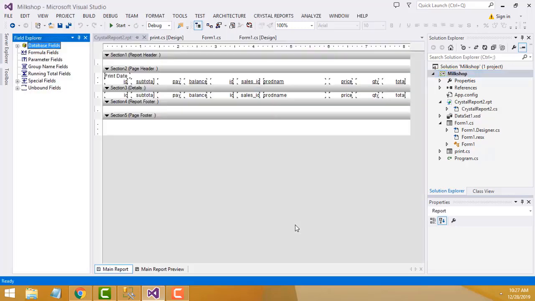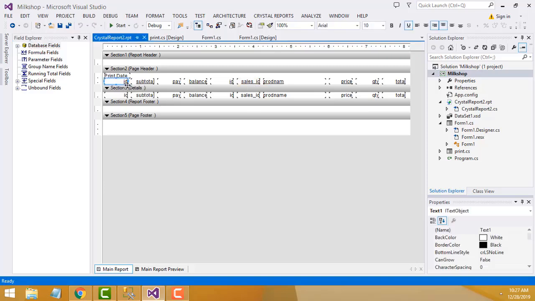Now we have to arrange them, right? Here the subtotal, pay, balance, all these fields are coming under the product. Now what we have to do here: we don't need this ID, we have to remove that. Click delete. This one is not needed. Subtotal we will drag later. Subtotal we have to arrange like this.